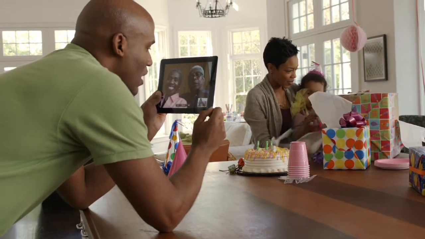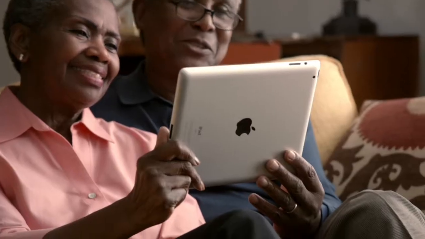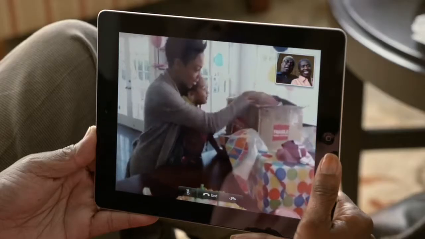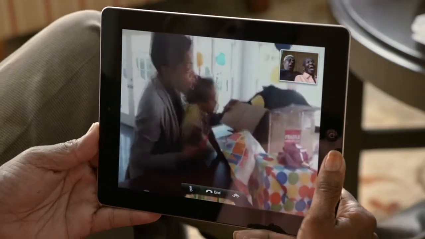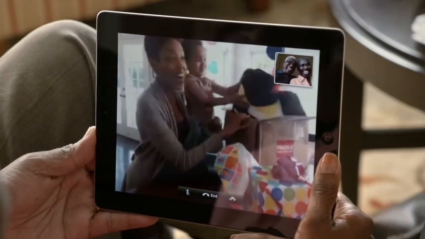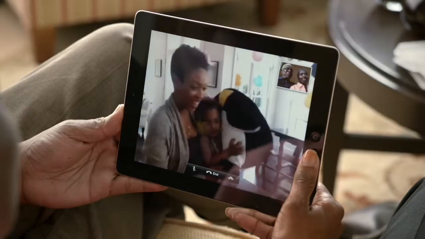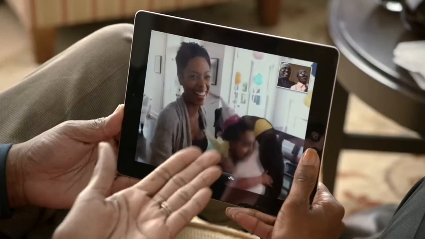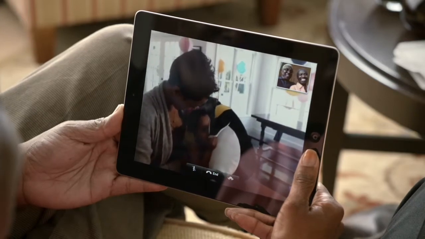The iPad really changes the FaceTime experience. With crystal clear sound and the big 9.7-inch display, it's like everyone is right there in the same room. FaceTime on iPad 2 lets you see so much expression and detail, you'll feel closer than ever to your family and friends.